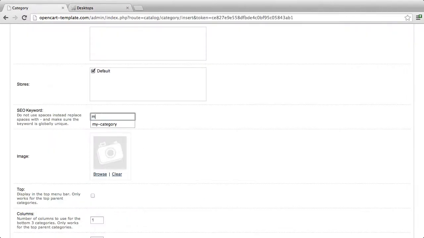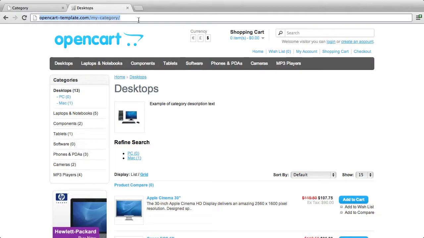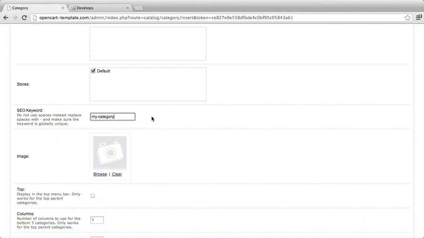And that's what we put in here. So if we put in this, my category, that's what a user would see when they come to that category on our OpenCart store. It allows for users to navigate. If they want to type in the full URL to your store and your category, they can go to it very quickly. But it's also very important because Google looks at this, and it's how they display search results.